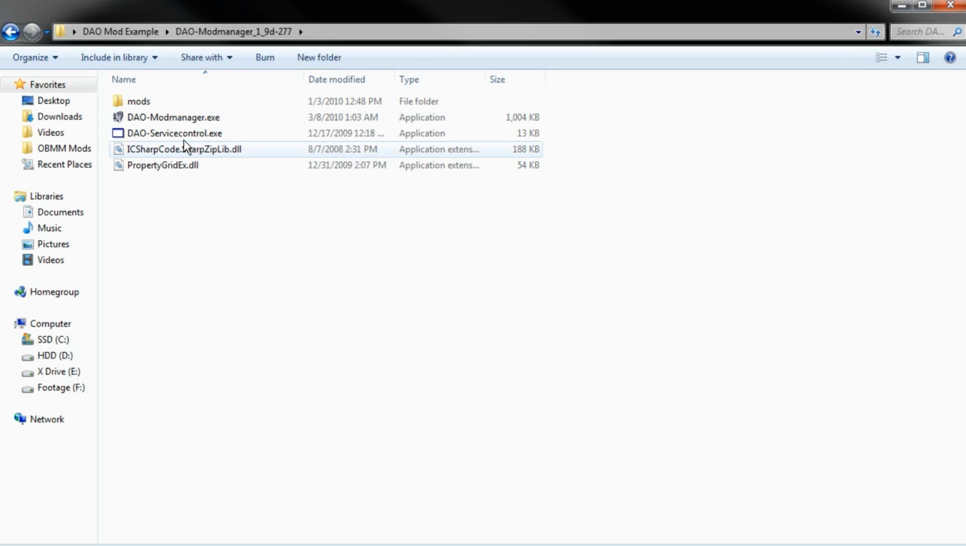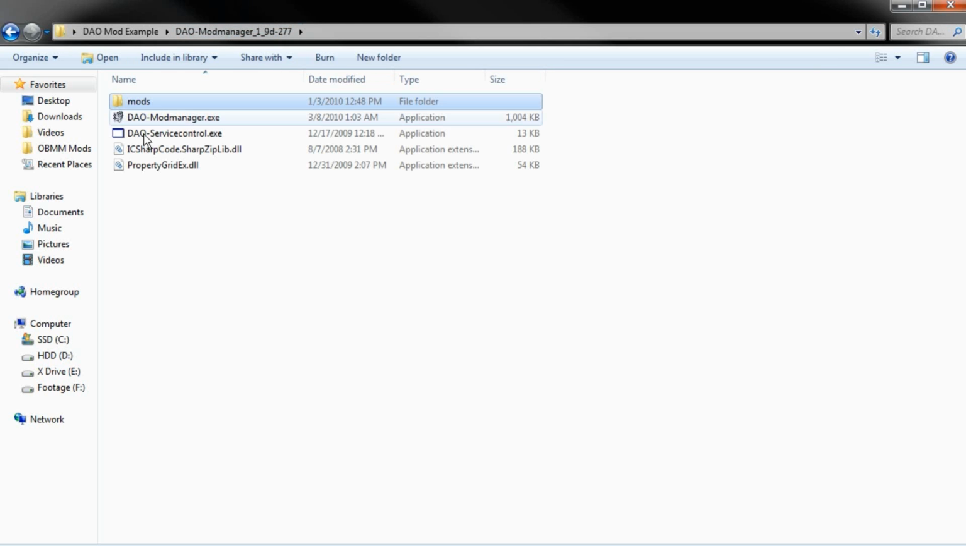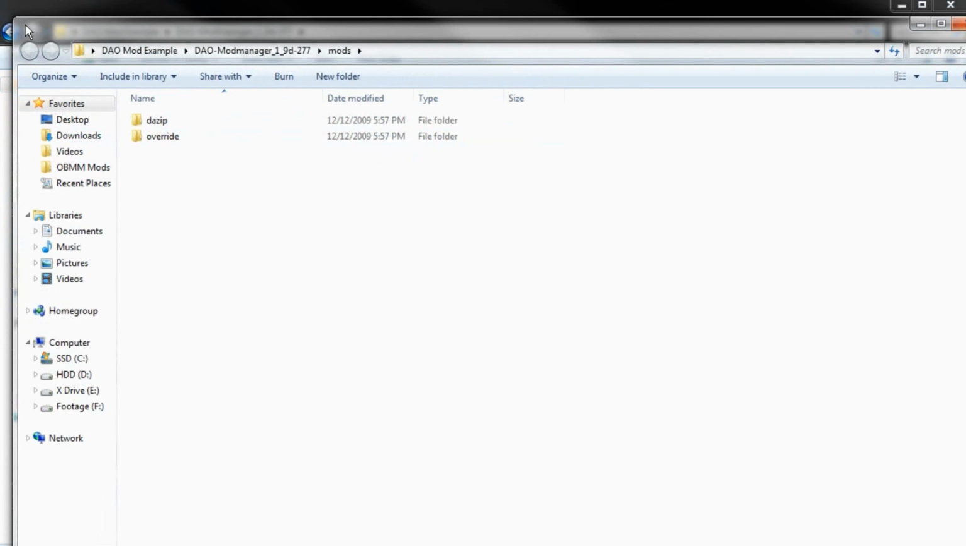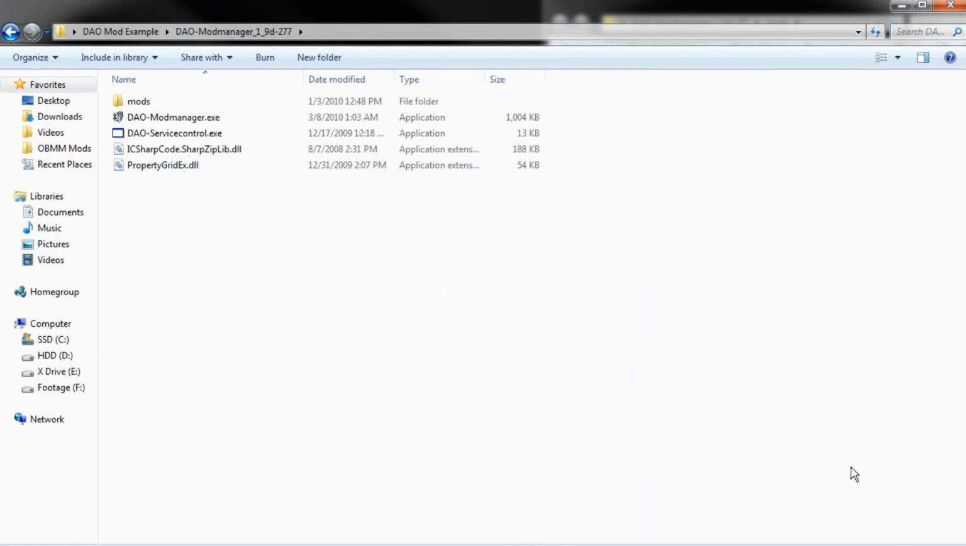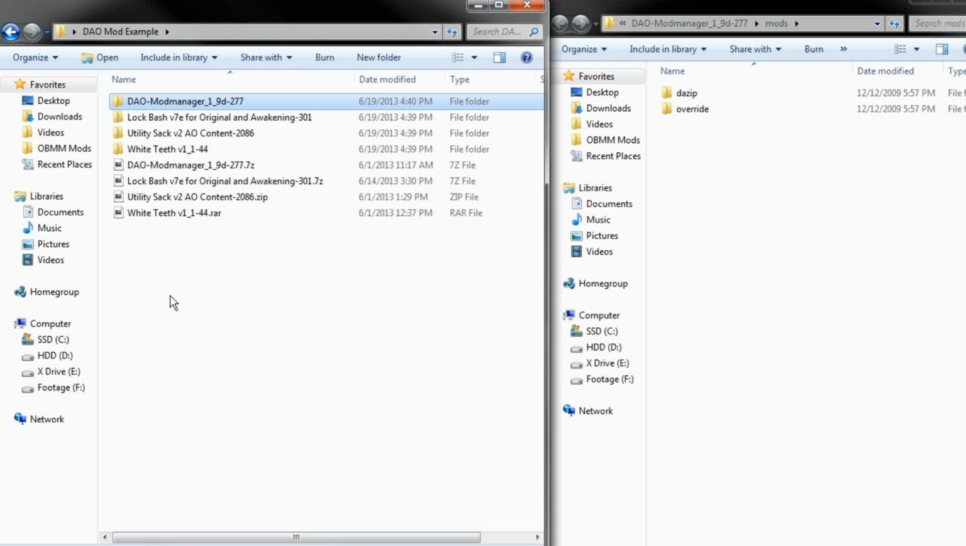But before we do that, we're going to want to copy in our mods, and that's done inside of this mod folder. Inside of this mod folder we find a DA zip folder and an override folder, and you could probably guess what we do with these, right? We're going to copy our DA zip files into this folder and our dot override files into this folder. So let me open this in a new window and stretch this over here, and I'll take one step back and we'll check out LockBash.